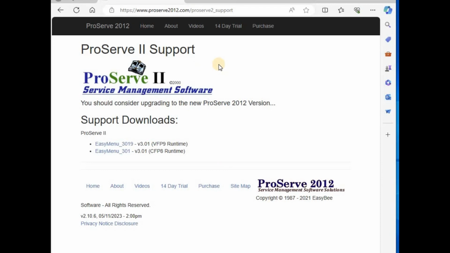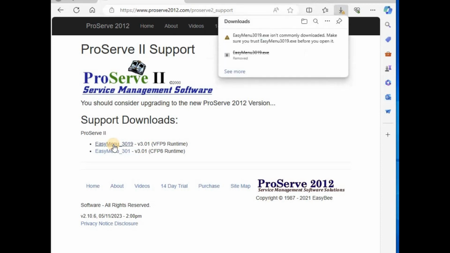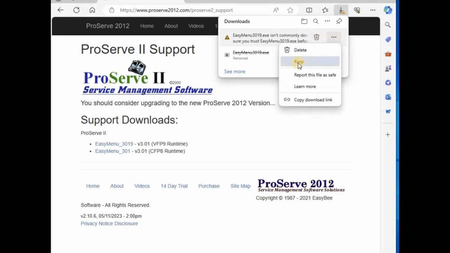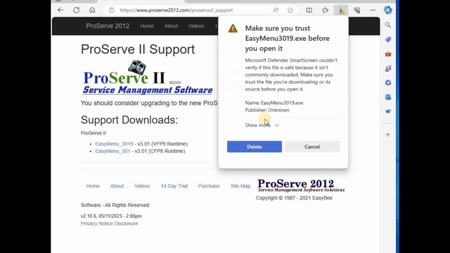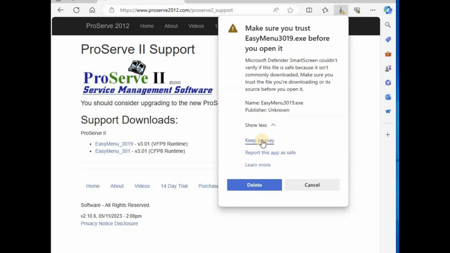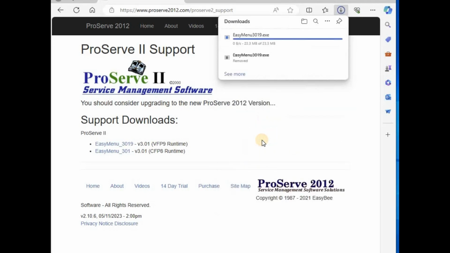So what you want to do first of all is click this one. Now I would click this, as this is the newest, latest version. So just click that. It's going to start a download, and most likely you're going to have to allow it to keep it, and then again, keep it anyway. So it just downloaded.